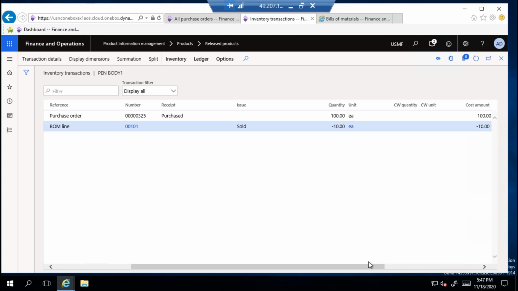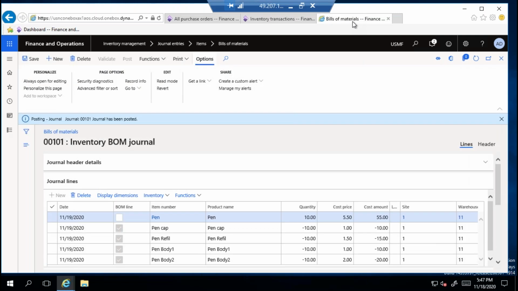So, Satya, where are we telling the system to post a journal? Is there any setup for that? Because it posted a journal, right? Where are we telling the system to post a journal?